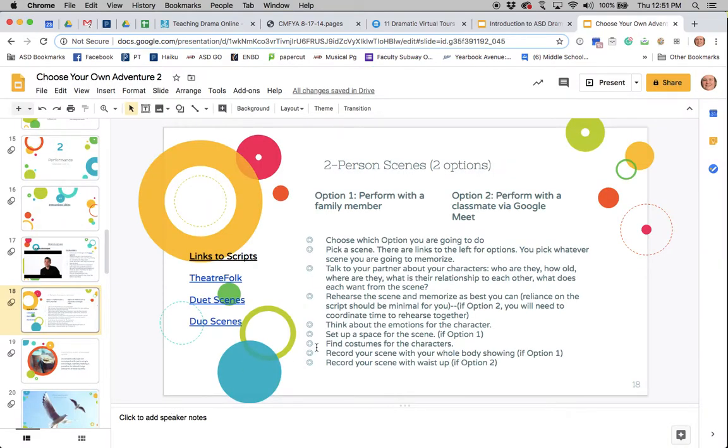And so that's the instructions for this project. If you have any questions, please let me know, and I'm happy to help you out. Good luck. I'm excited to see what you come up with.